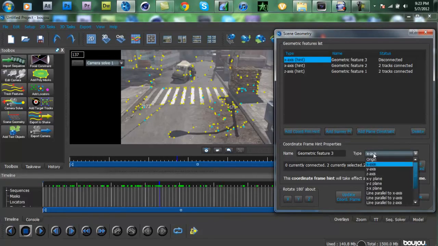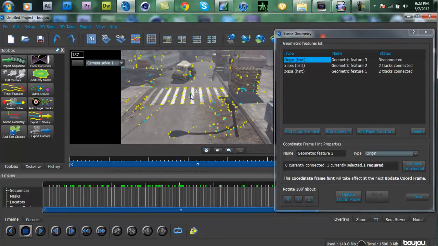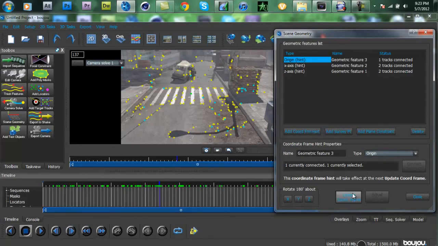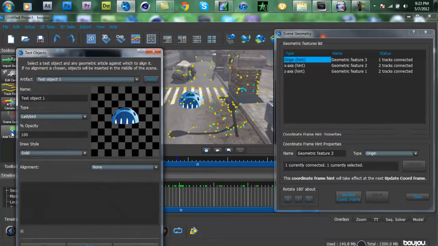Add coordinate from hint, and basically we're going to pick the origin. The origin is basically the middle of your track, of your cinematic. So say about there. And that's only one. Click connect to selected. Now what you're going to do is click update coordinate frame a couple times.